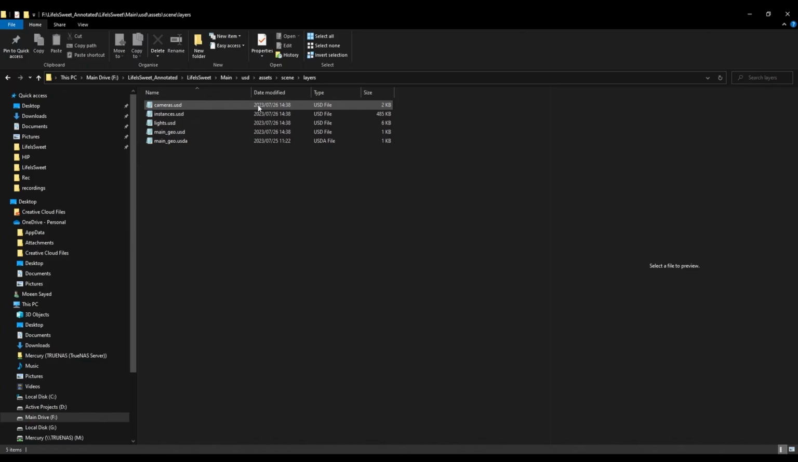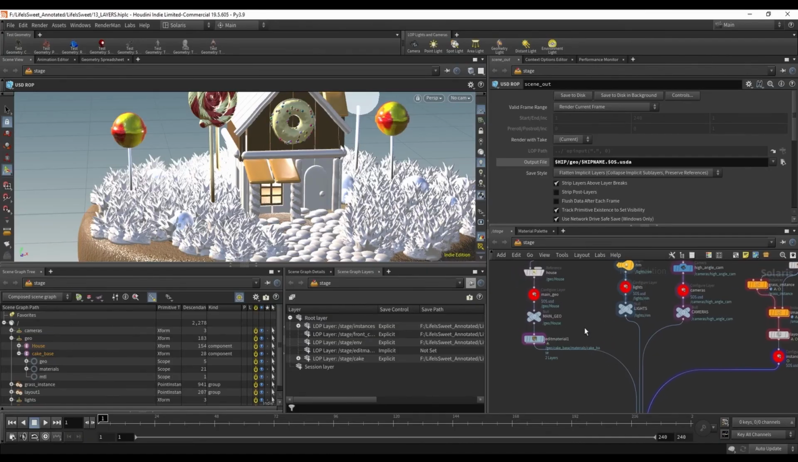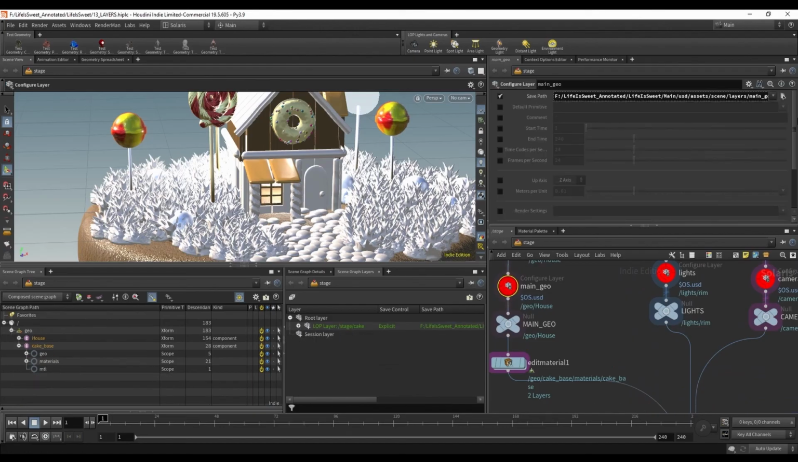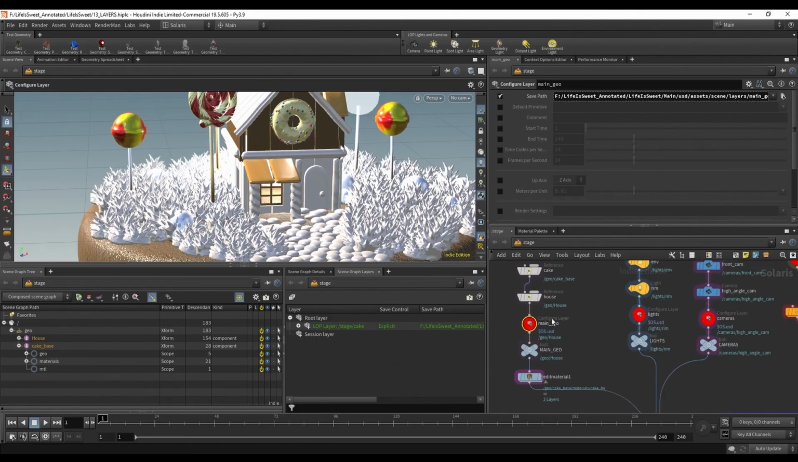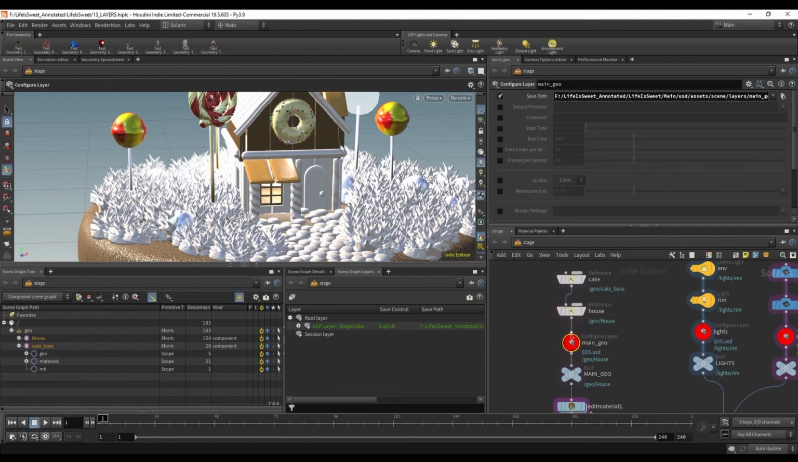So as you can see, we have a cameras USD and instances USD, and these are all of the layers that we've been saving. When we make these configure layer nodes and set a place for them to be saved, that's exactly what we're doing. We're saving everything above them into this layer and saving that layer to disk.